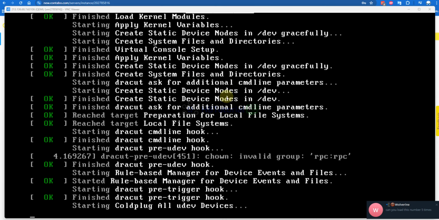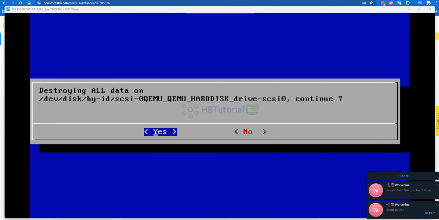Okay, and then, it means that you are destroying all the data on your disk. Okay, so press enter.